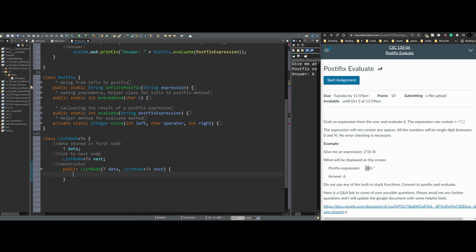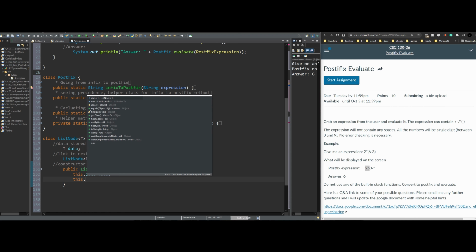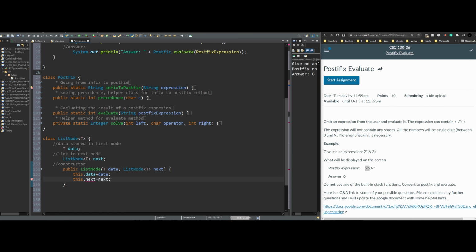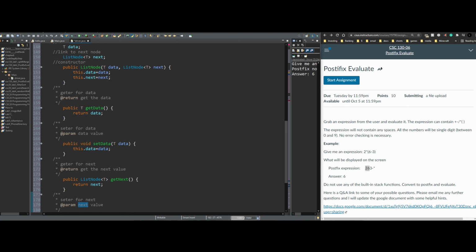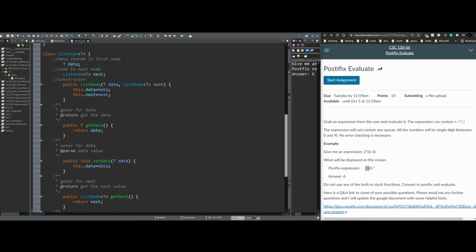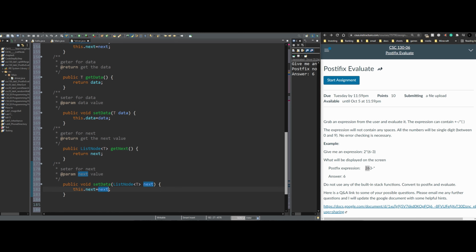Inside of our constructor, we're going to do this dot data, so we get the very top data is equal to data. Again, the this is grabbing this data up here, the top one, and it's setting it equal to the data that's being passed in. Same thing for next, we're going to do this dot next, and it's equal to our next. So that is the constructor. And now we're just going to need getters and setters for our nodes. And those are the getters and setters, and that is the code for the list node class that we're going to be using.